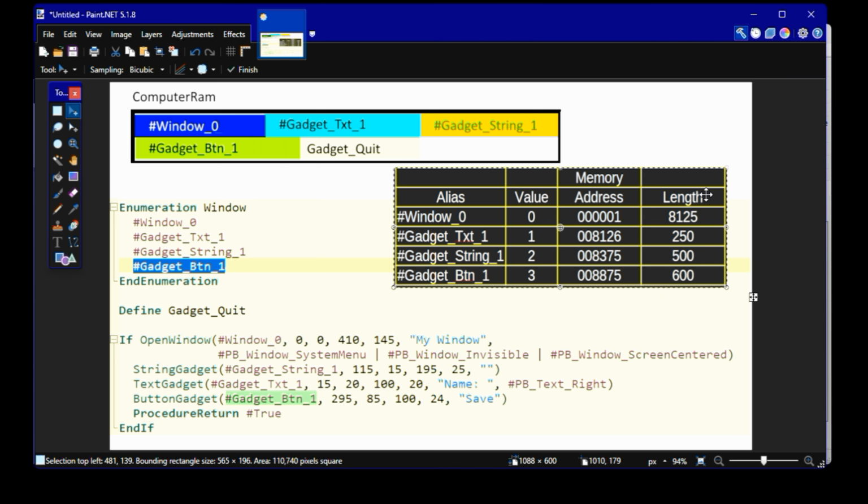So this is our alias, which can also be called a pointer. It's the friendly name for this address here. When you refer to pound gadget text, he has a value of 1. We're familiar with all of these, but he's actually pointing now to address 8126, and text fields, they're very small. We just have 250 bytes reserved.